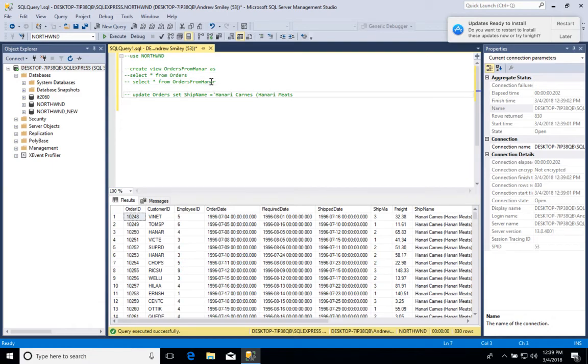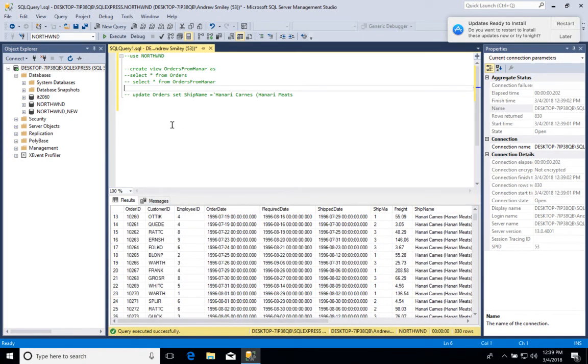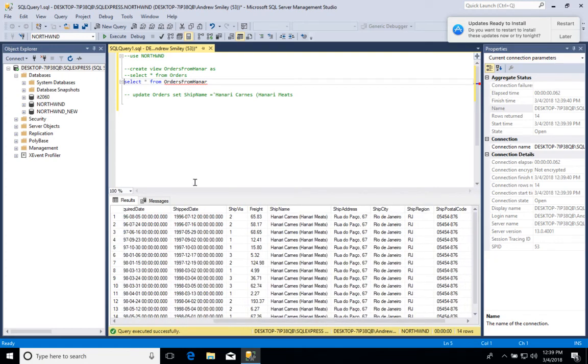Okay, so as you can see, now I've updated every order to reflect the ship name, which totally kind of defeats the purpose. I'll fix it later. I can just restore from backup. But now what I can do is if I run my view here, you can see the data has been updated to reflect the changes in the original table. And that's true if I have a view that's doing a join as well. And the same goes for deletes or inserts. So if we added new orders from Hanar, our view would reflect this.